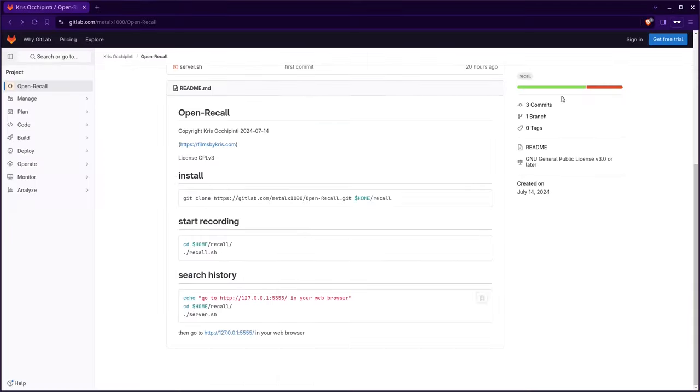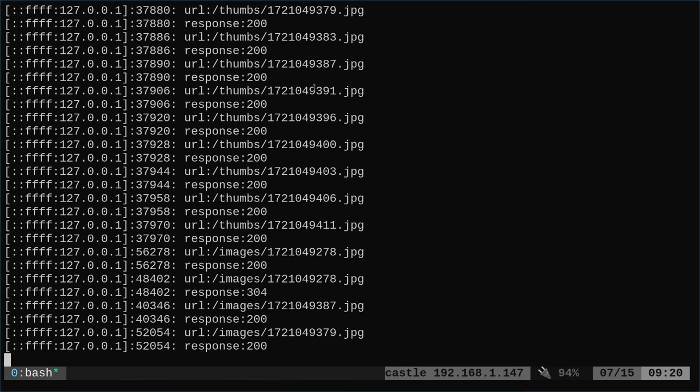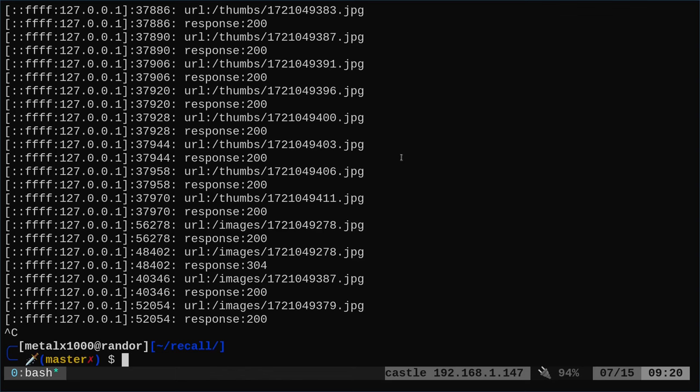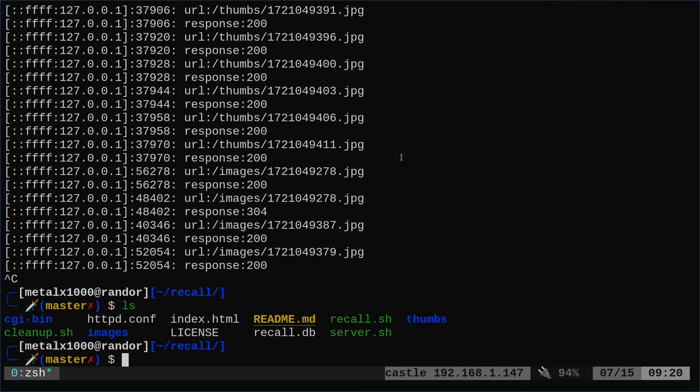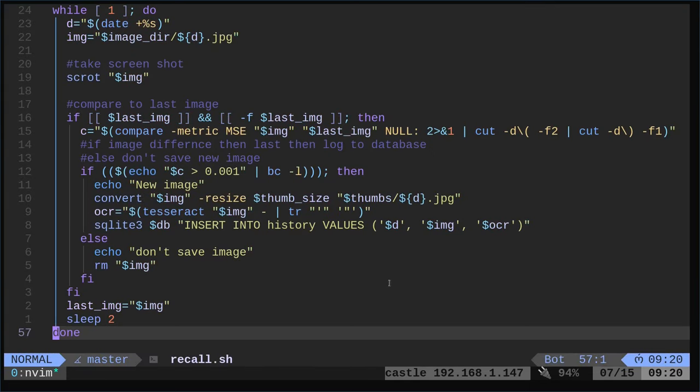Let me go ahead and close my web browser here, go back to my shell. I can kill that interface now. Let's look at how this works. Let's list out what we have in here. We have some files. First off, we'll start with the recall shell script, which is the script that records everything. And I'll walk you through this.